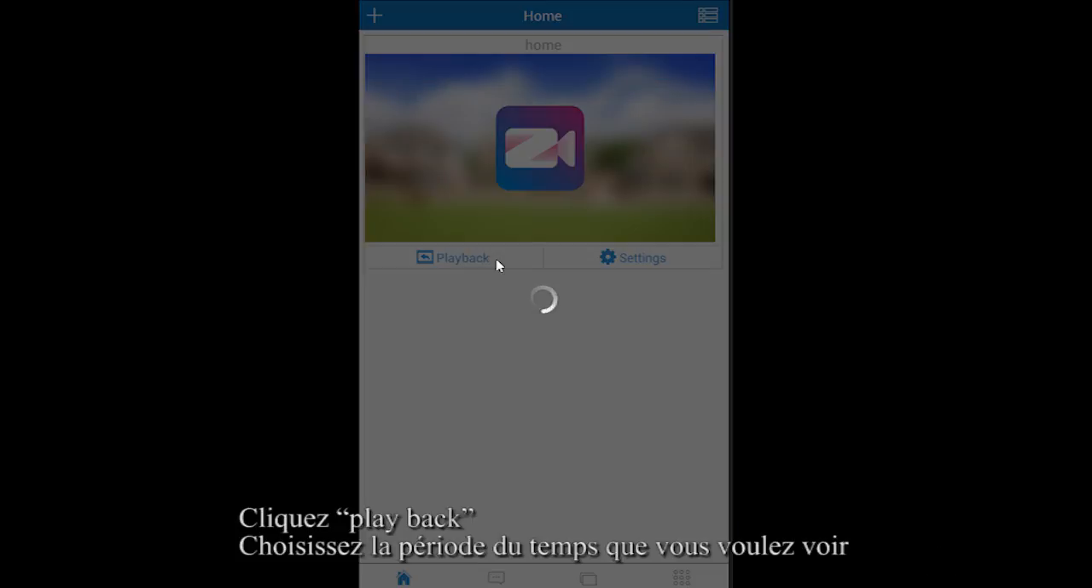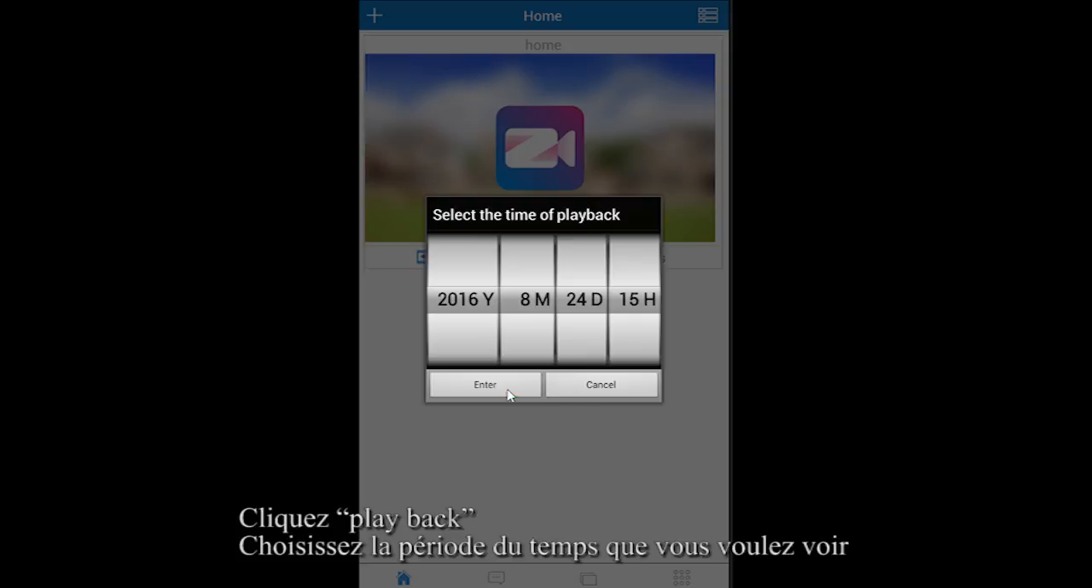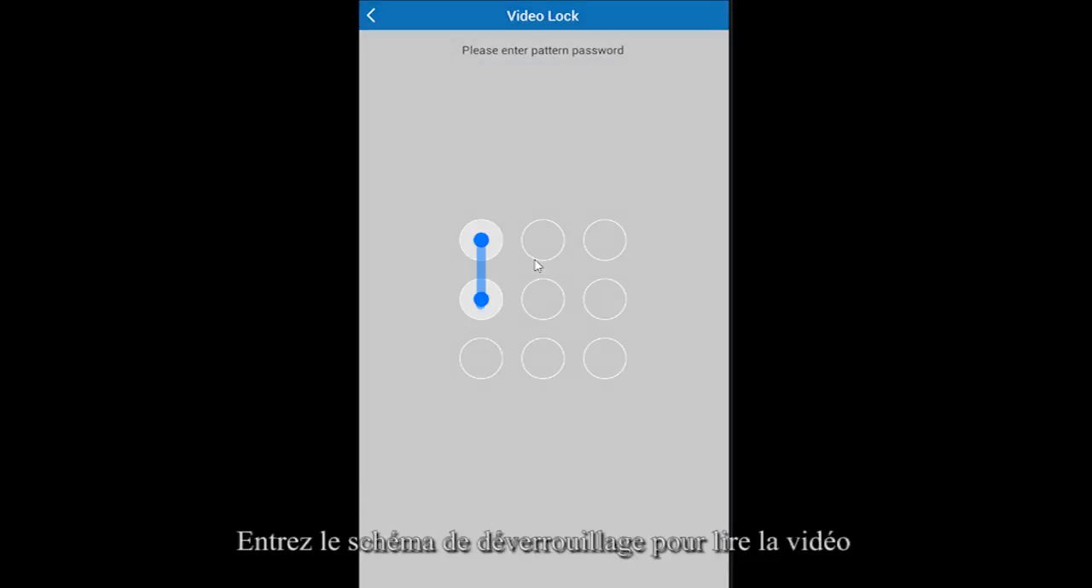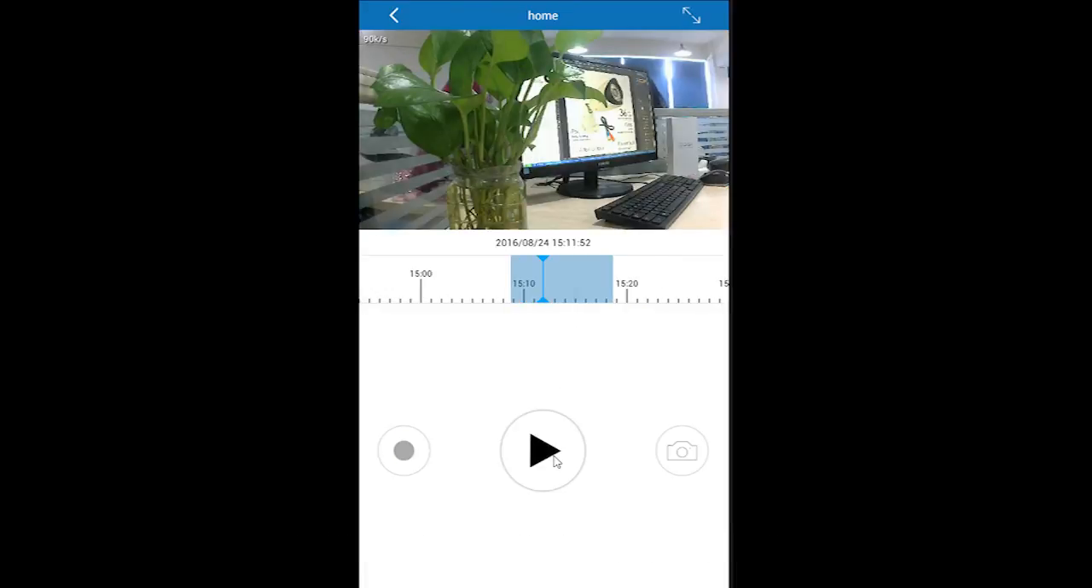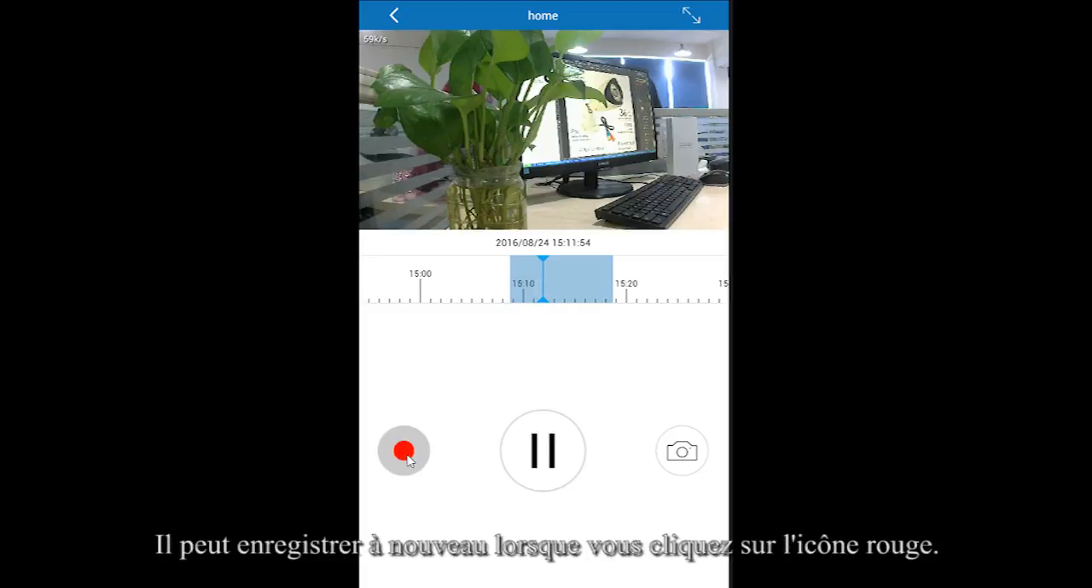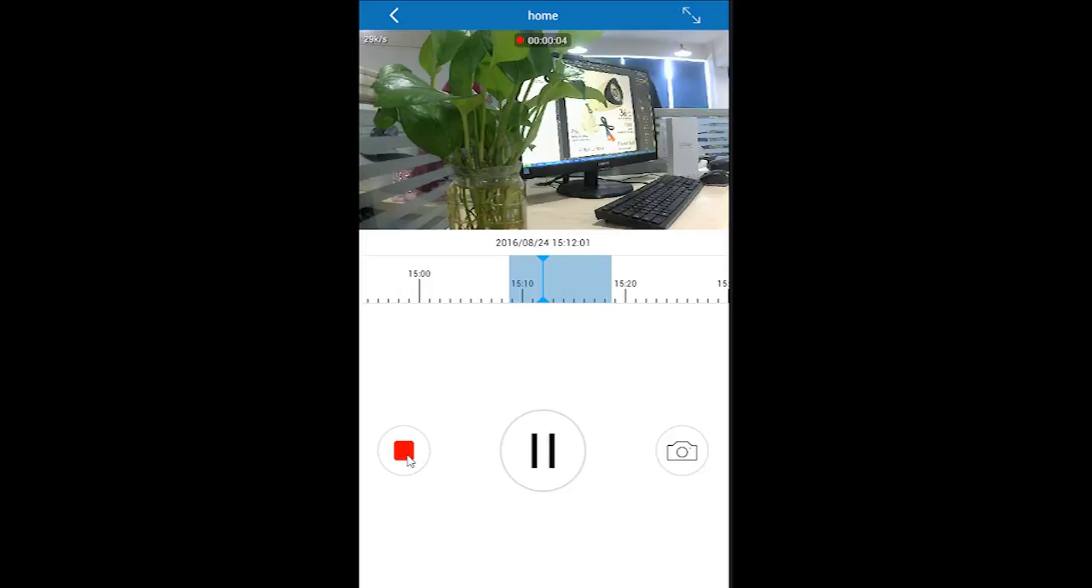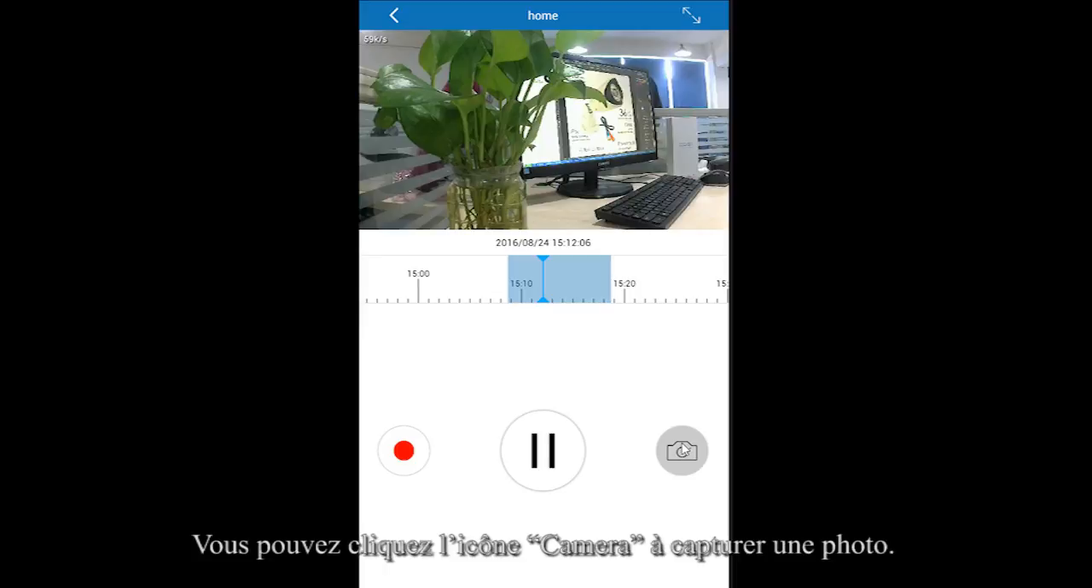Go back to your main menu. Click playback. Choose the time period you want to view. Enter the unlock pattern to play the video. It can record again when you click the red icon. Also, you can click the camera icon to snapshot an image.